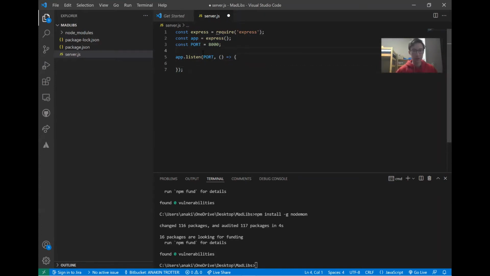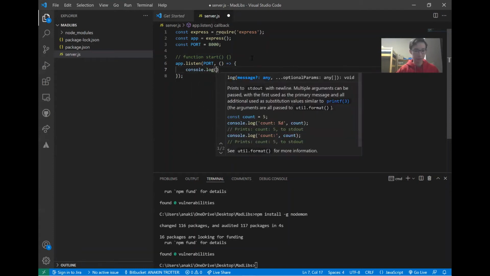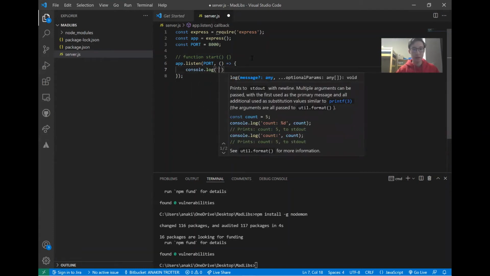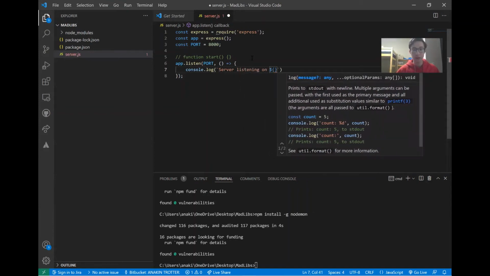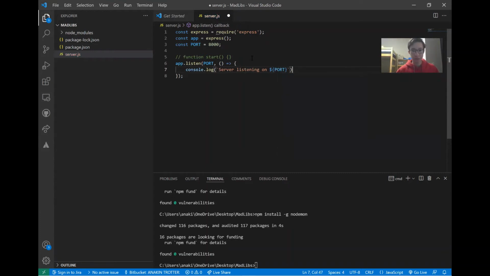And this is equivalent to saying, for example, function start. You could perfectly well replace this function with something like this, but this notation just allows us to have nameless functions in JavaScript. So yeah, that's something to get used to. And then this function takes no parameters, and we can just console.log backtick server listening on, and then $, open close curly brace, and port.